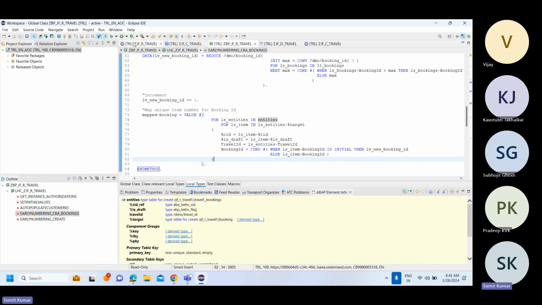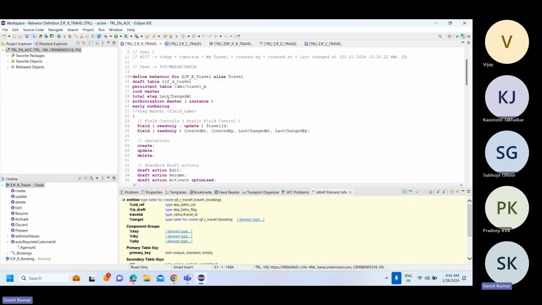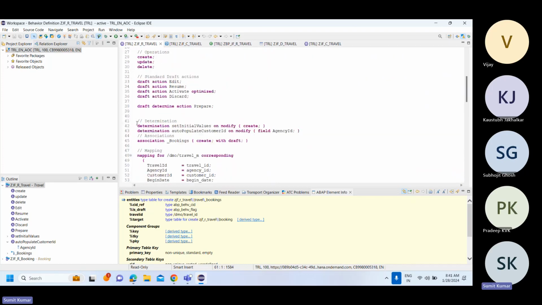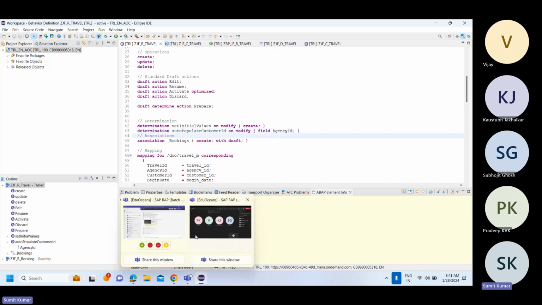Okay, so this is what we understood, that in your BO, you can have different kinds of operations performed. So determination, one of them that we understood. Maybe today we can also start focusing on validations.